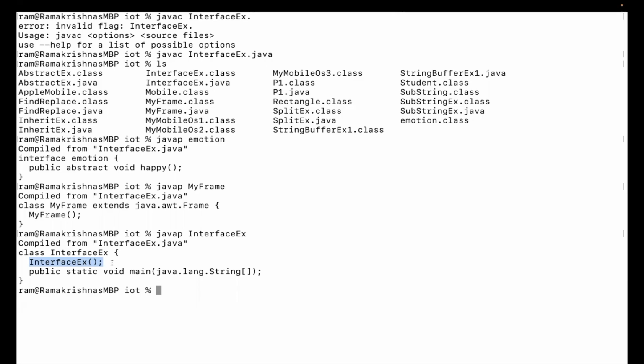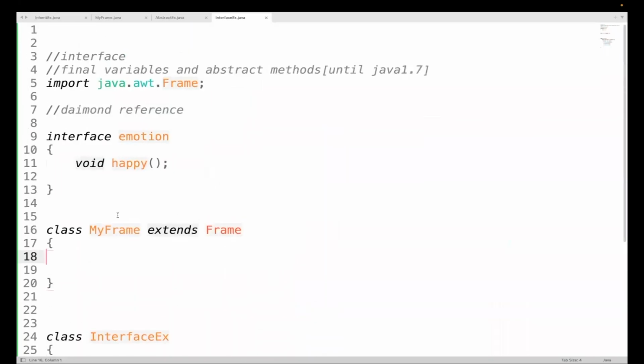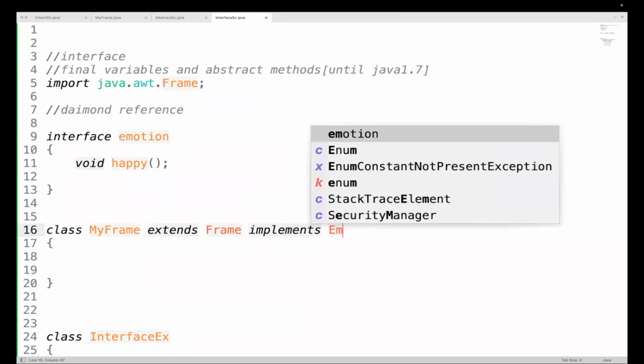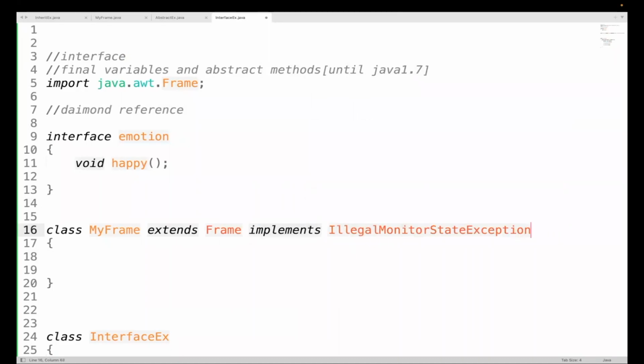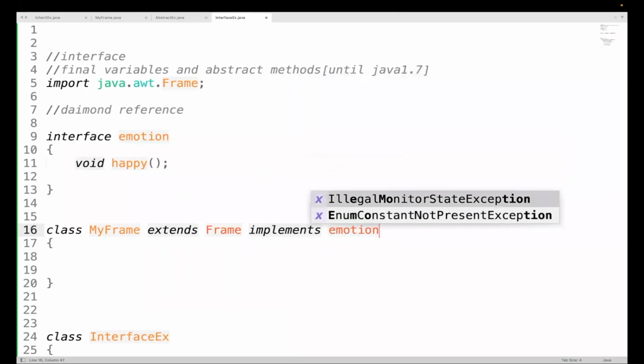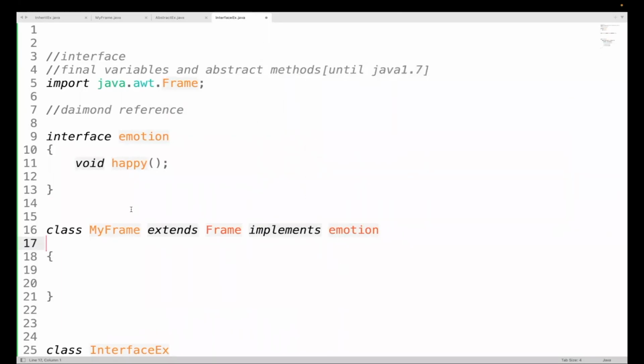And next important point. An interface is not extended, rather it will be implemented. Now I want to get Emotion into this MyFrame. How to get that? implements Emotion. Now, can you tell me, do you have a method body for this void happy in the Emotion?